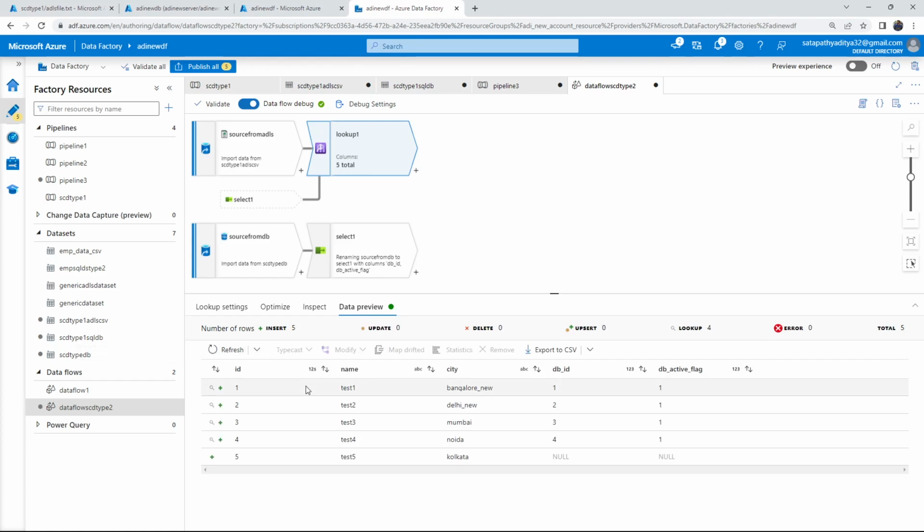So what is happening now? It is checking whatever records are available. Suppose for this one, these old records are available, so DB ID is one and DB active flag is one. ID is coming from ADLS and this is from the database. And whichever row is new comes as null, with DB ID and DB active flag as null.